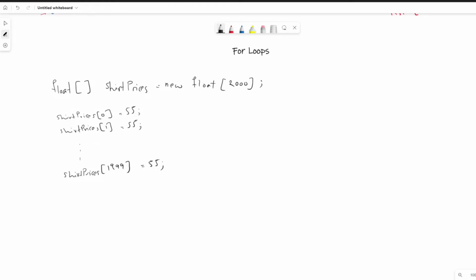And for that reason, to solve this problem, we came up with for loops, and by we I mean programmers, not me. So the way we do it is like this. This is the format that we use. So we say for, I'm going to do it in blue here.